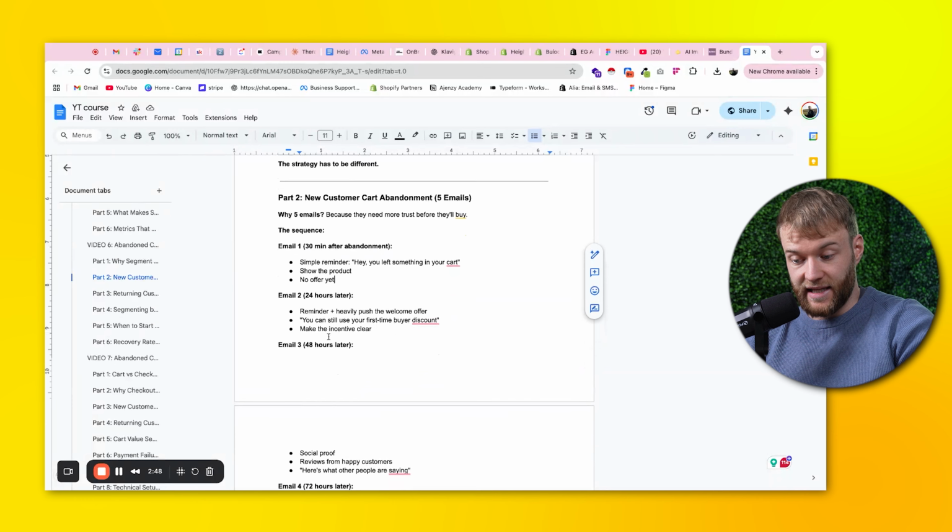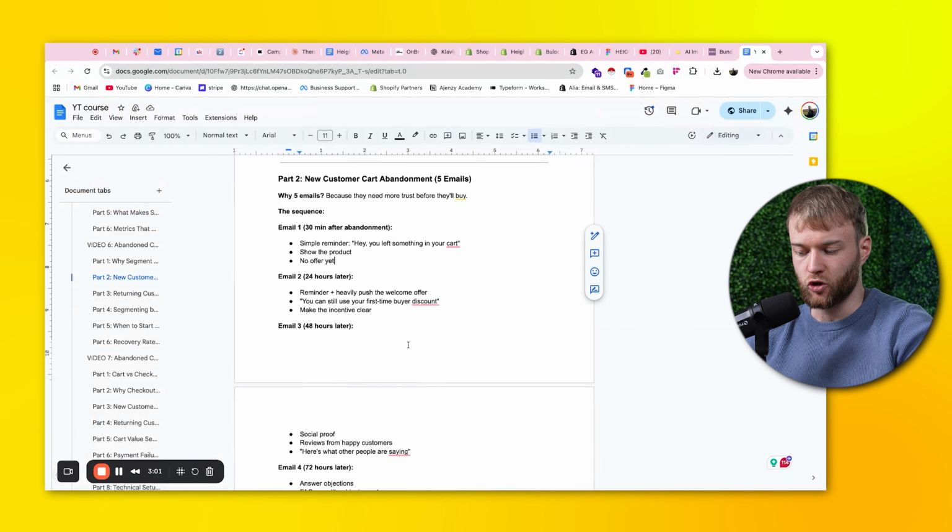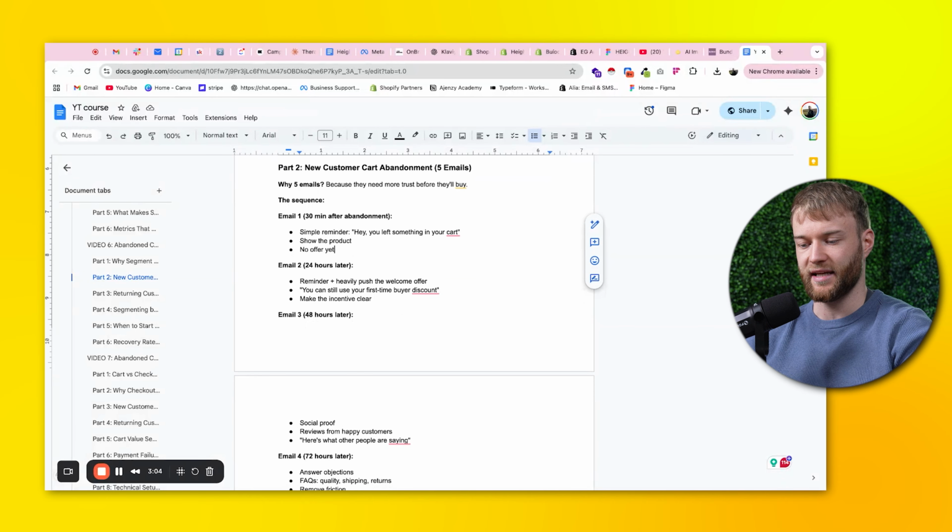Email 2 would be the next day. You're going to have a reminder. You're going to heavily push the welcome flow offer, because they're eligible for that, because they have never purchased before. Things like: you can still use your first time buyer discount. Make the incentive super, super clear. So email 2 is just all incentive.